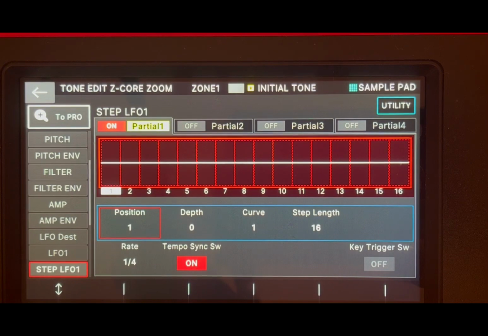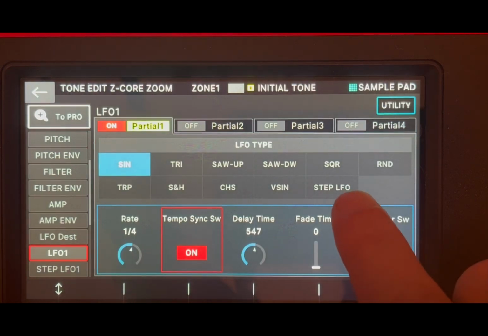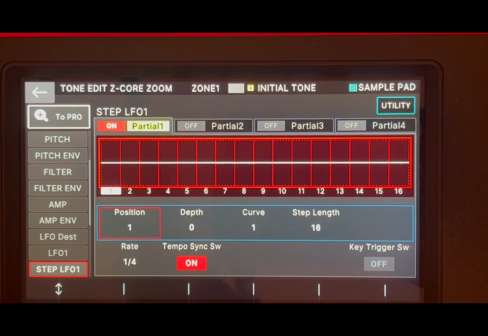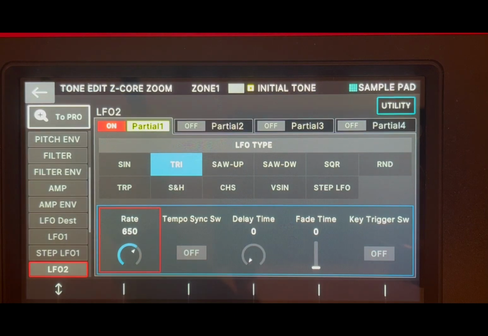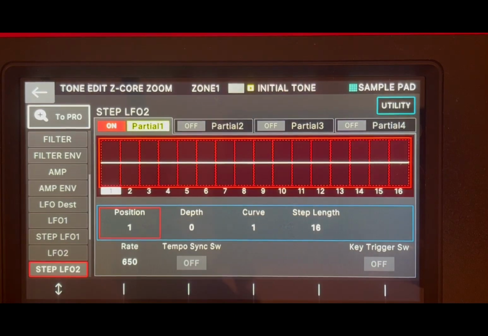Similarly, then, additionally, you have this step LFO additional mode. If I go back to LFO 1, you can see you can select it on, you can set the LFO 1 to step up LFO. And if you set it to step up LFO, you have a number of steps effectively, which you can set the level, but also the type of curvature. And I will explain that in a future tutorial. Similarly, you have LFO 2 and step LFO 2.